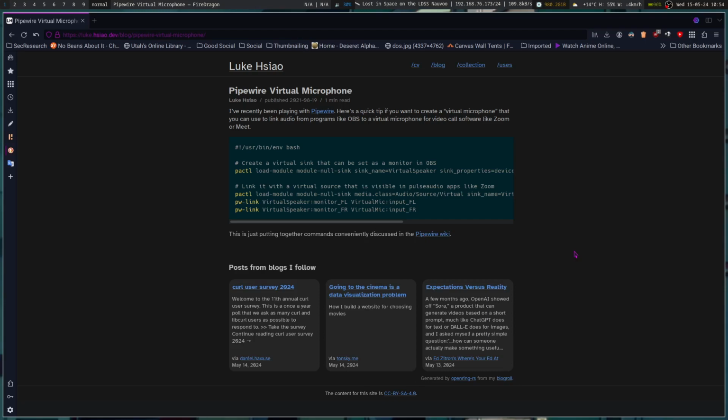Pulse Audio seemed to be the more complicated one, but this more simplified one in a sense comes from Luke Xiao, someone I actually knew growing up. So you find your solution in the coolest of places, and this is from back in 2021. So it still works, wire plumber, pipe wire, things like that. We can show how it looks.